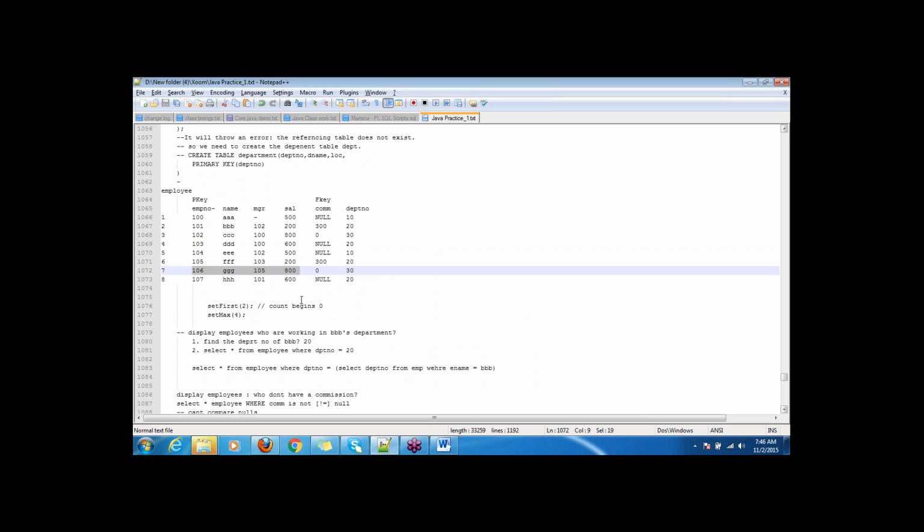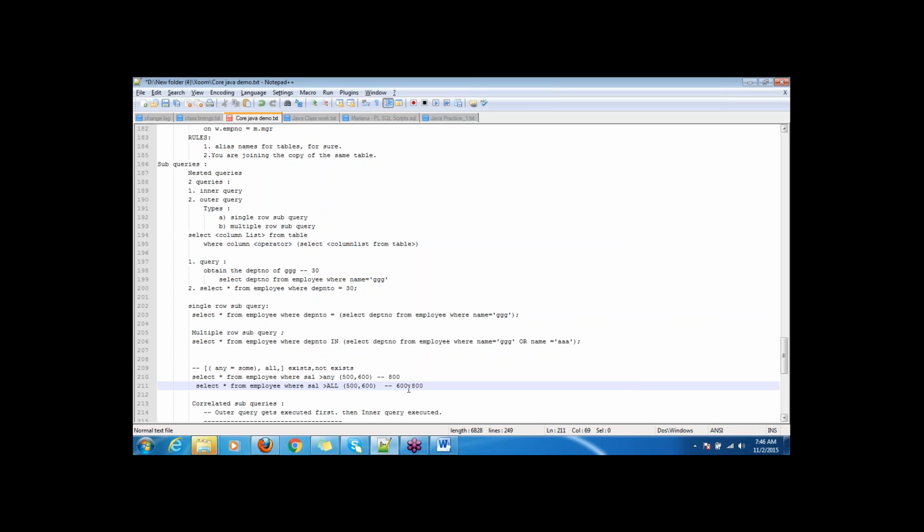And let us look into the table. Are there any salaries greater than 500? 800 we have, 800 we have, 600 we have. That's it. So here, when you are using greater than and all, the results are nothing but the salary greater than the lowest value present in the list. That is the conclusion. And that is greater than any.